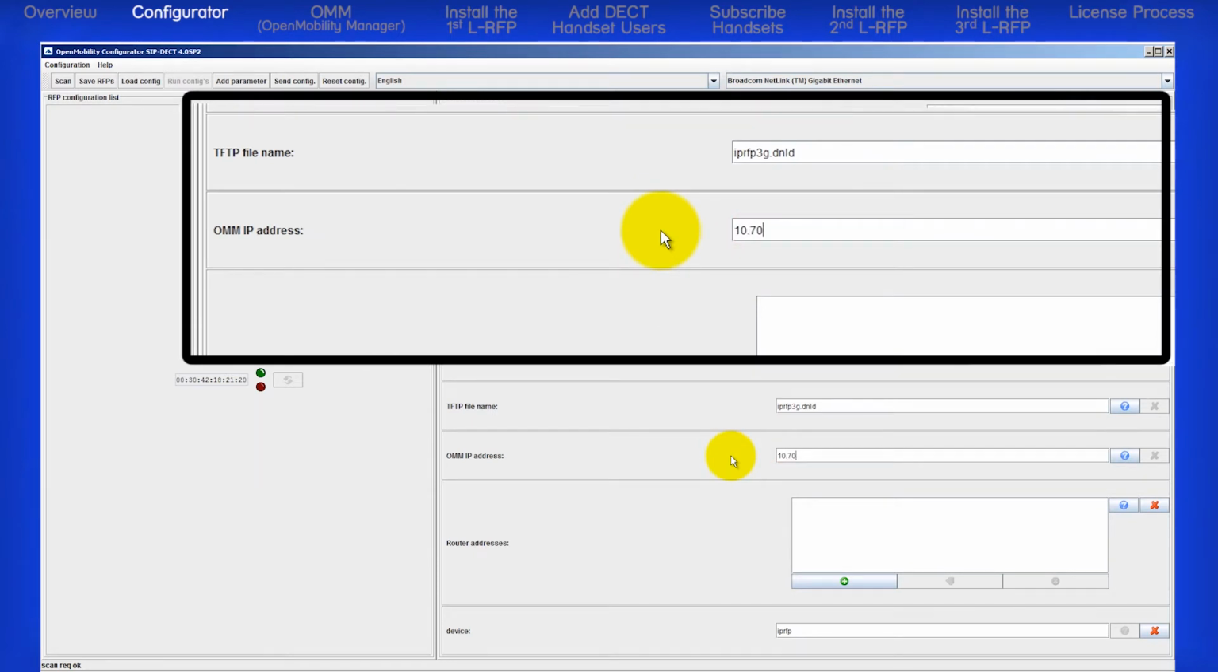The first RFP's IP address will be the OMM IP address. So I will enter 10.70.109.152. This will now be the OMM IP address. When you assign the OMM address, you are telling the system which L-RFP will be running the OMM software and controlling the functions of the SIP-DECT solution. When I launch the OMM web interface, this is the IP address I will use. When I add additional RFPs, this is the OMM IP address I will enter.